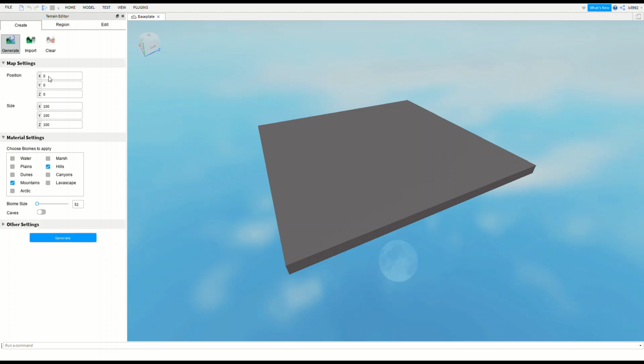Map editor position, that could help, but for the tutorial I'm going to show 0, 0, 0 because that's that place, so I don't really need it. Biome size and material settings. If you do water, you'll be able to swim in it. And lava escape puts lava places that don't kill you. So just so you know. Then you press generate, and it'll generate.